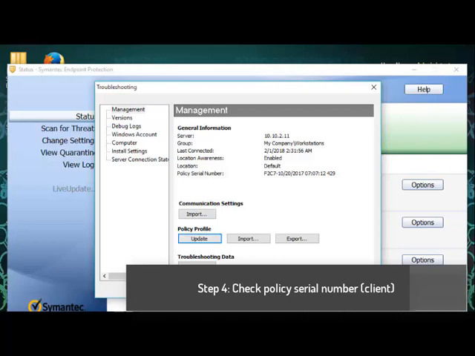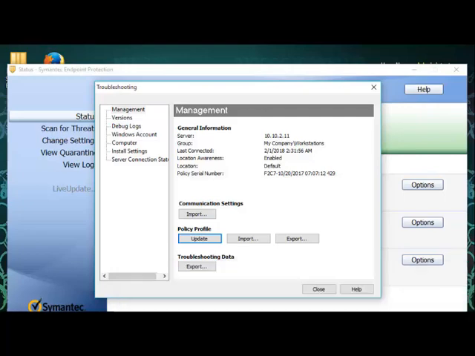Note that for clients configured for pull mode, the management server downloads updates at regular heartbeat intervals. You can change the range so that the endpoints download policy changes more quickly. After communication completes, check to see if the policy serial numbers match.